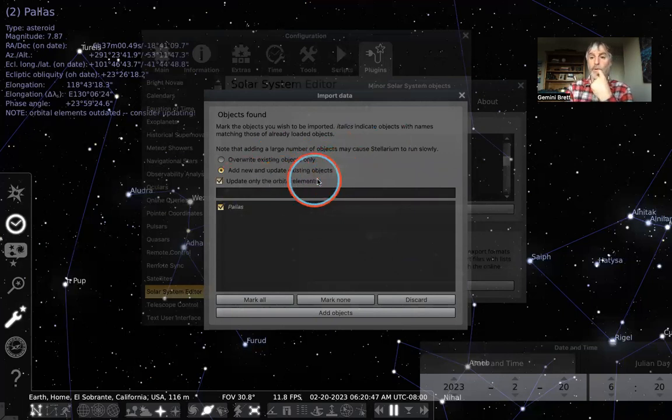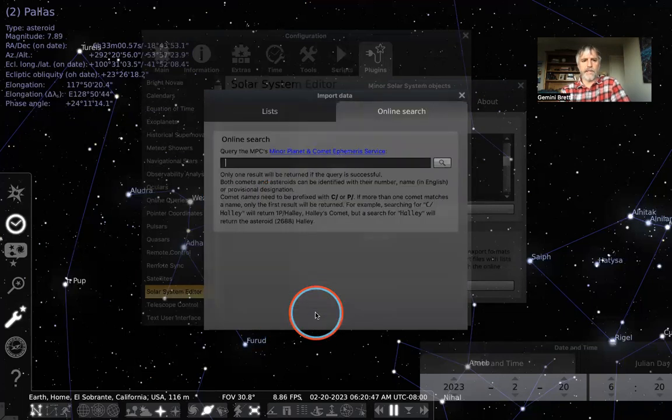Update only the orbital elements. Well, we were told that Pallas needed to have the orbital elements updated. Okay, so I feel like those are right. I'm going to click add objects, which sounds like it will only update the orbital elements. And check that out. Now the ecliptic longitude and latitude is 131.